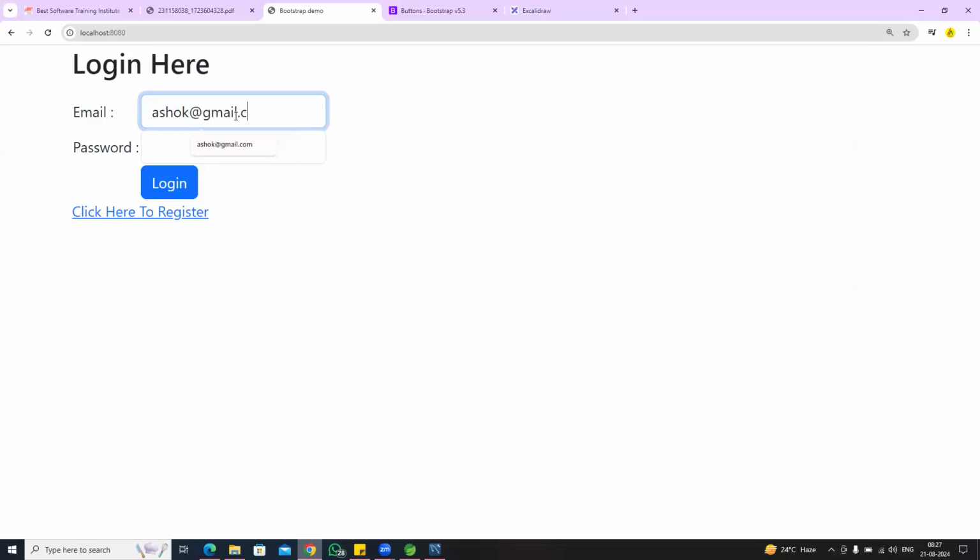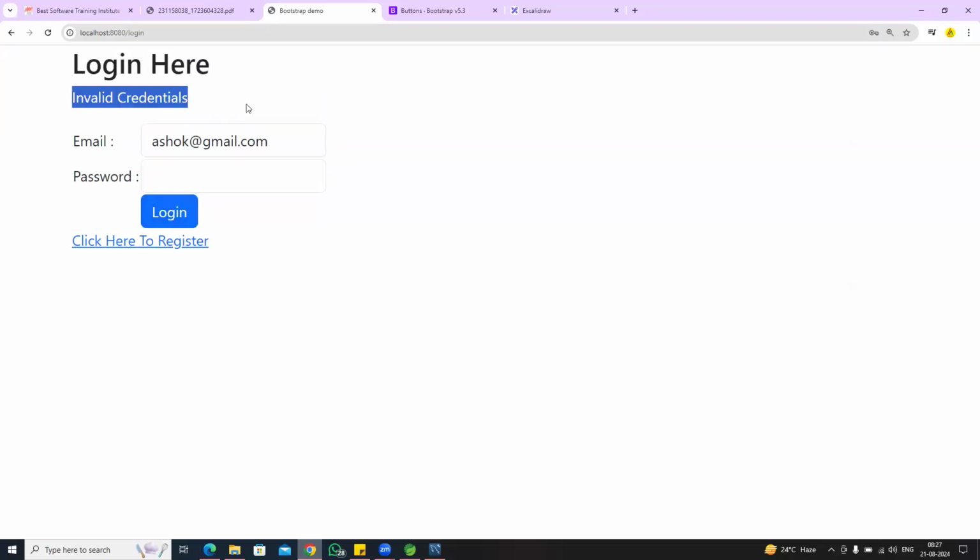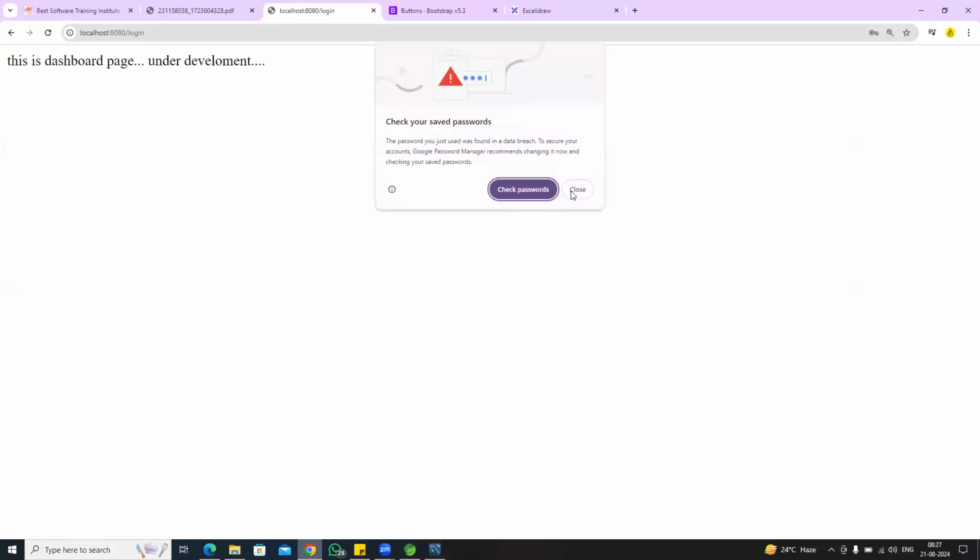I will give wrong password. Okay, and I will click on login. I'm getting a message, invalid credential. Now I will give valid password 1234 and login. If login is successful, I am getting my dashboard page. It is under development.